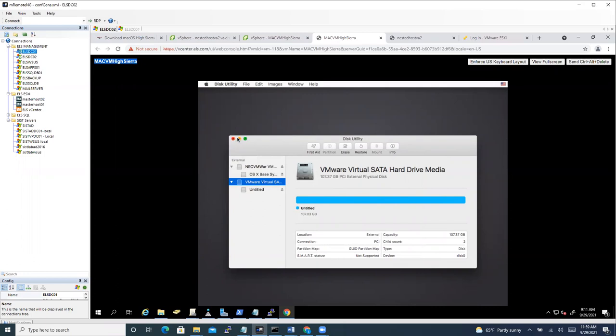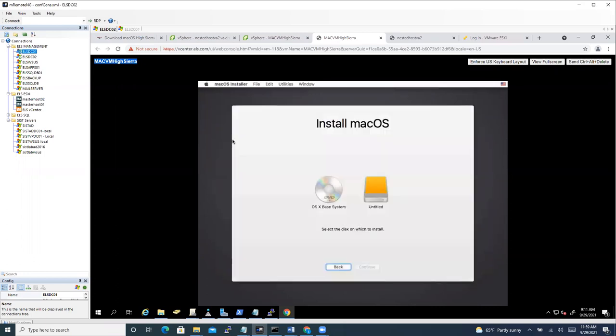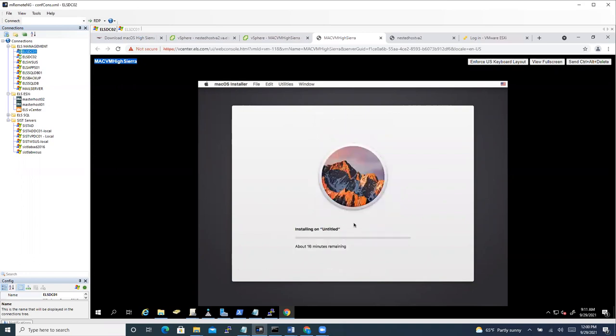Then now you can do it. Okay, now you are able to see this here. So select the disk and select continue. So it's going to take about 16 minutes. So actually, you don't need to wait. I'm going to pause the video and when it is done, I'll come back.